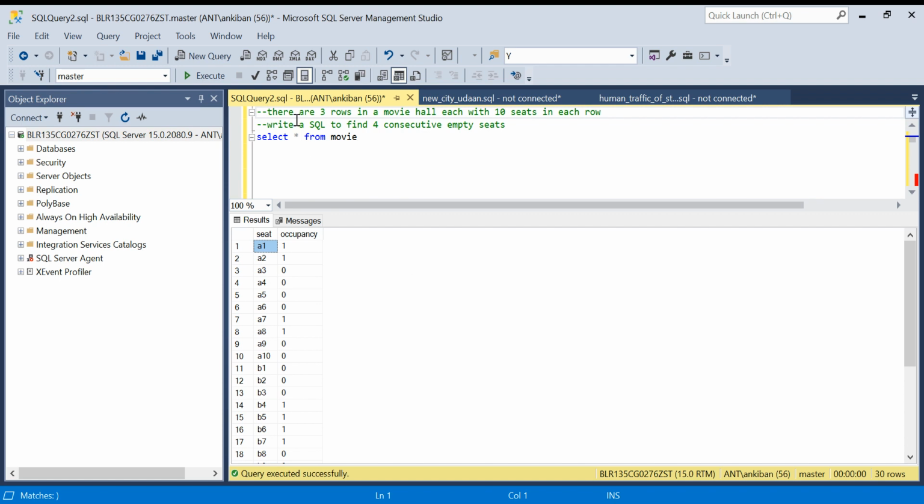What we have to do is write a SQL query to find four consecutive empty seats. For example, A3, A4, A5, A6. These consecutive seats are empty. How do we know they are empty? There is this occupancy column which tells whether the seat is occupied or not. So these four rows are qualifying, and in the output we need A3, A4, A5, A6.